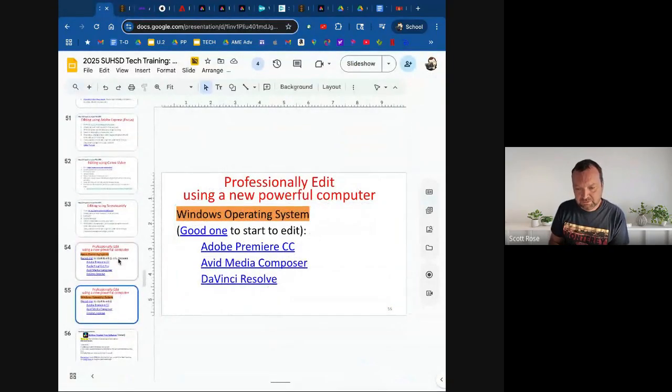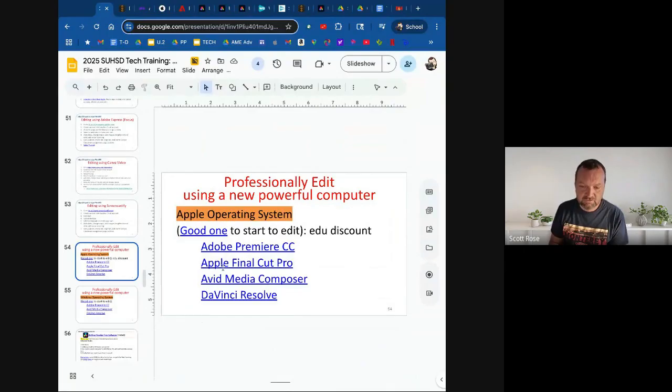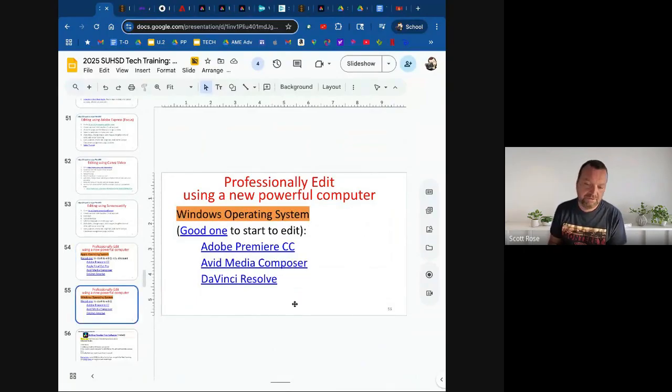I talked about some computers at the beginning. So these are all for Apple, they will work. And then for PC or Windows, you have all of them except Final Cut work. So DaVinci Resolve works on a PC. The only one that doesn't work on a PC is Final Cut.